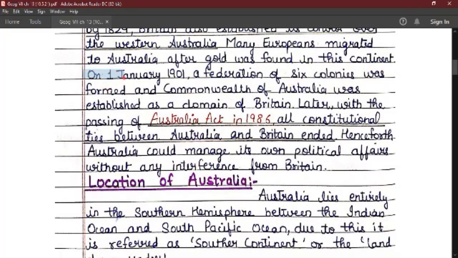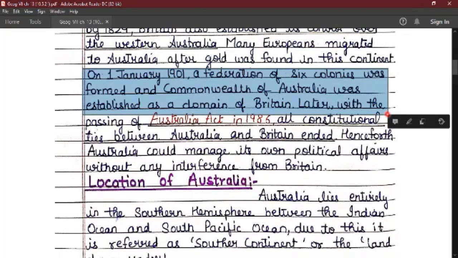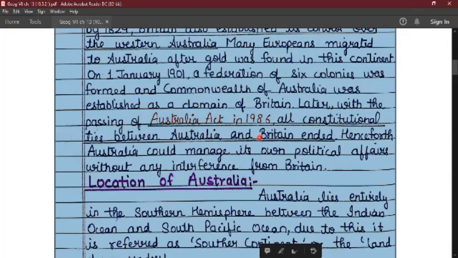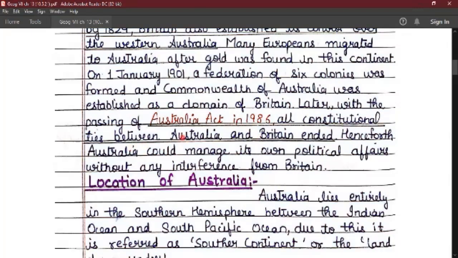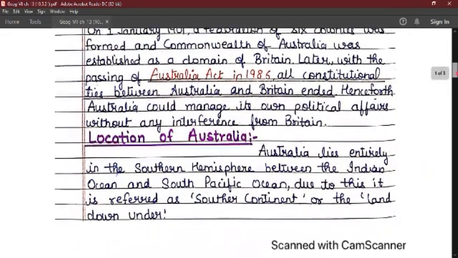On January 1st, 1901, the Federation of Six Colonies was formed, and Commonwealth of Australia was established as a domain of Britain. Later, with the passing of Australia Act in 1986, all constitutional ties between Australia and Britain ended. Henceforth, Australia could manage its own political affairs without any interference from Britain.